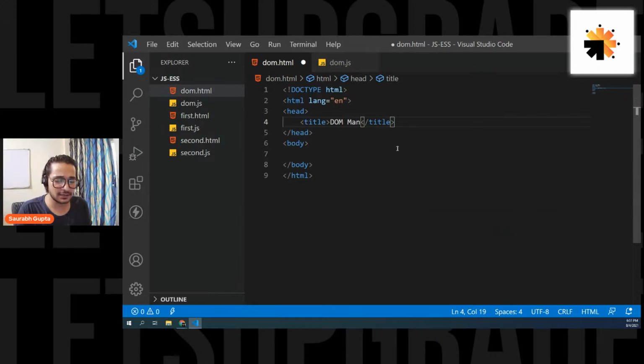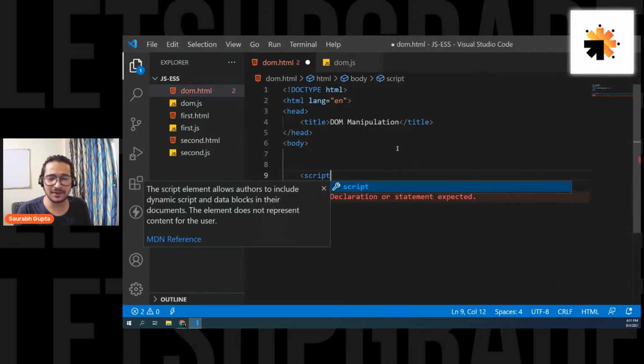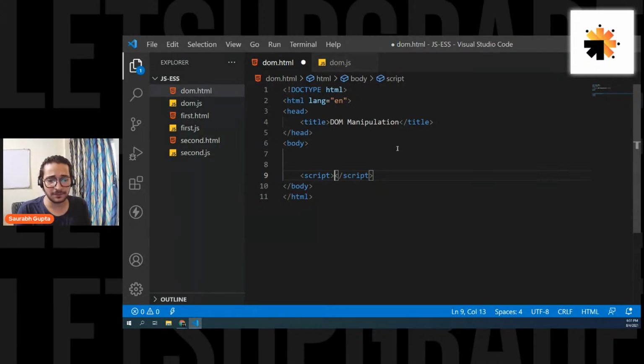Okay, so let's write DOM manipulation. I hope it's clear, Sakshi. Let's link the file as well. You simply have to write an if condition, that's all. src, and let's put dom.js. Save it now.